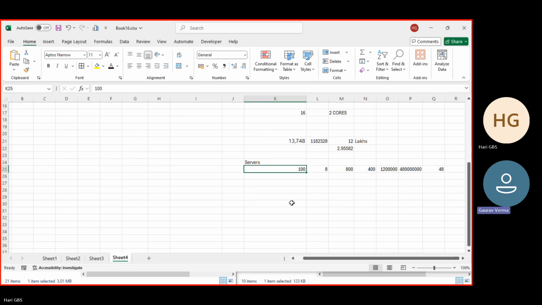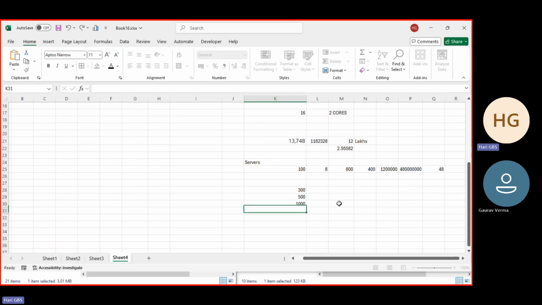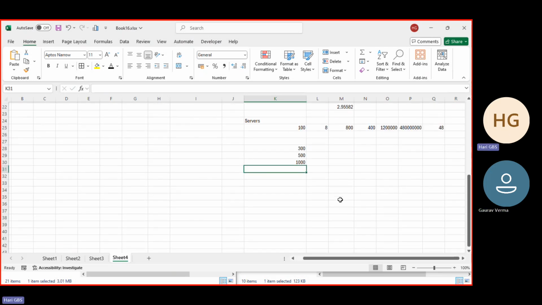That is without help or support. I have seen many companies using 300 servers, 500 servers, even 800 servers. Just assume how much money they are paying to Microsoft. So I'll share an example from one of our friends' company.